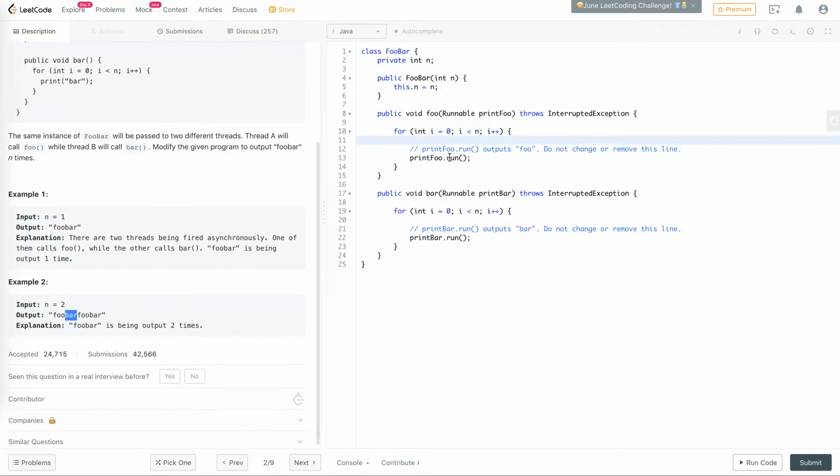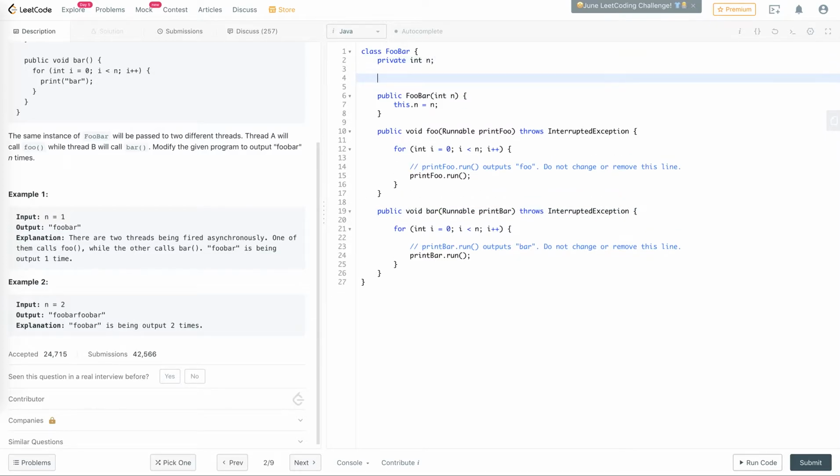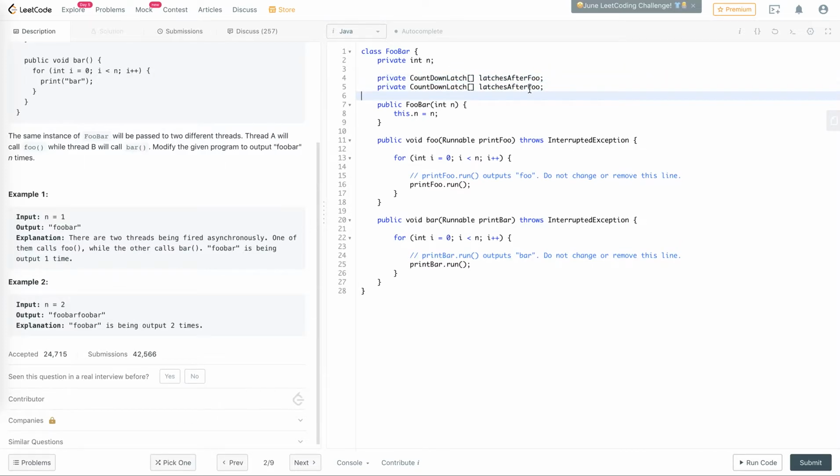So the way we'll do this is we'll create two arrays of countdown latches with size n, and we'll make their respective foo and bar wait for the corresponding arrays. So let's start by creating our arrays. So we'll have countdown latch, latches after foo. This will be an array of size n, and then we'll have another array which is latches after bar.